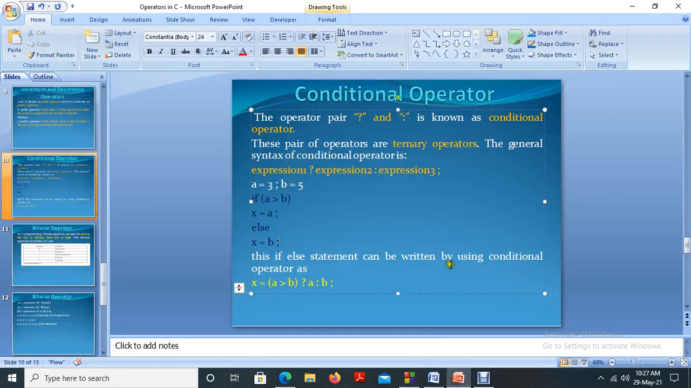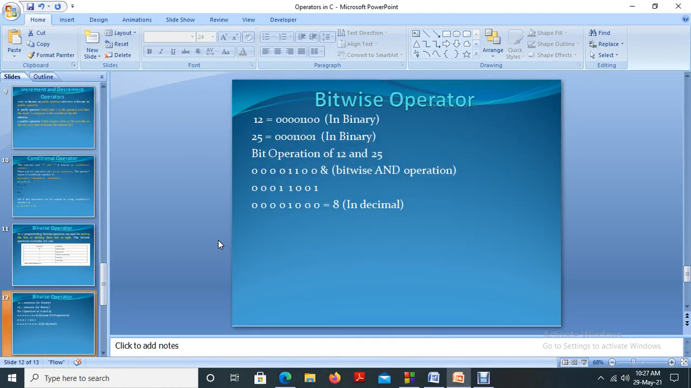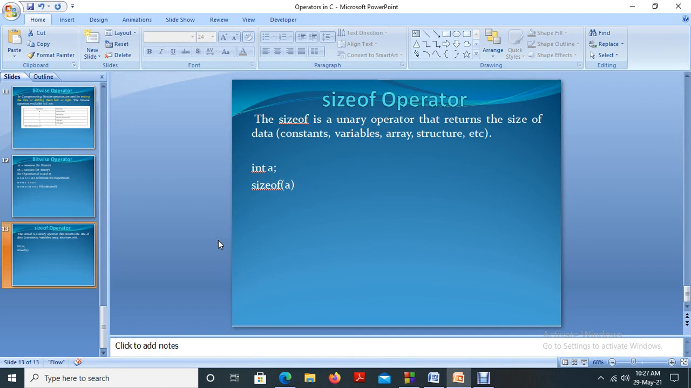Next we are moving on to the bitwise operator. I need some more slides to explain that because it is a little bit complicated, but it is very simple. Not complicated for understanding, once you understand the concept, then it will be easy. So I am directly moving on to the next operator, that is the sizeof operator. The sizeof operator is a unary operator that returns the size of a data.